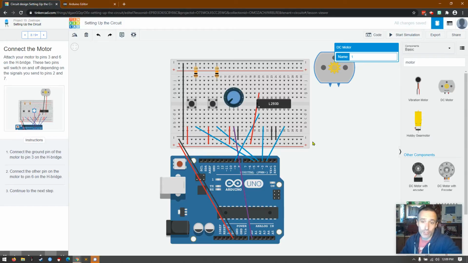It does not matter which one is positive and which one's negative. It'll just make the motor spin a certain direction. So in this case, with the pictures you might use, it might matter. One will be forward, one will be backwards.